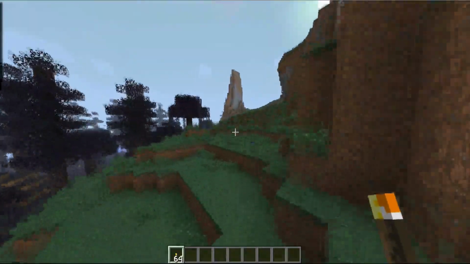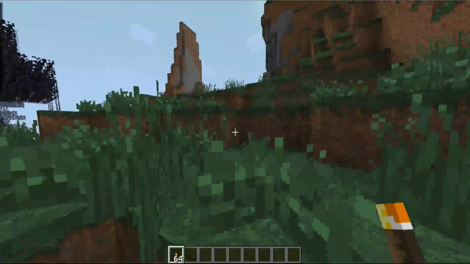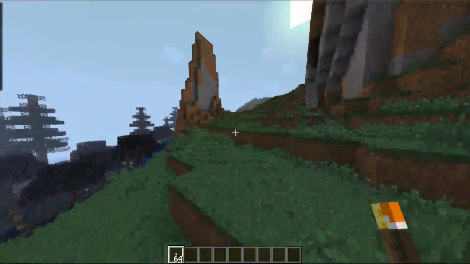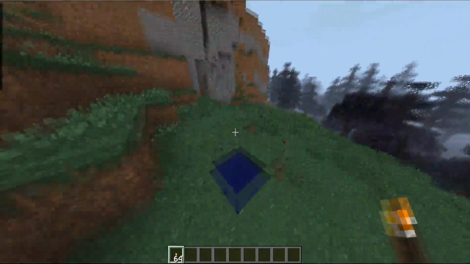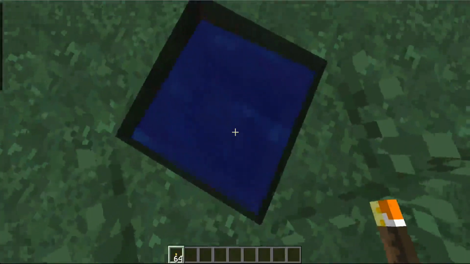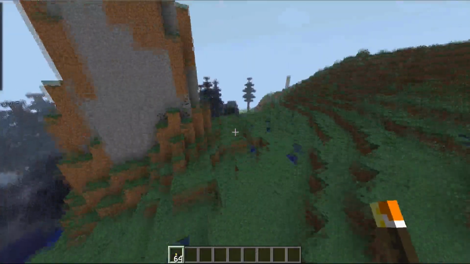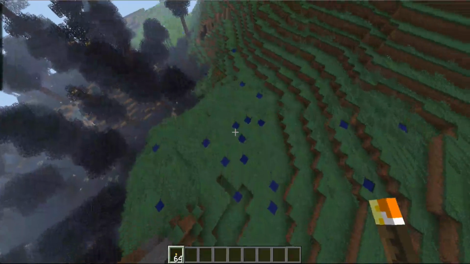If you guys are wondering what texture pack I'm using, I'm using Faithful 32x32. The link will be in the description. That's a weird thing to have. Whoa!